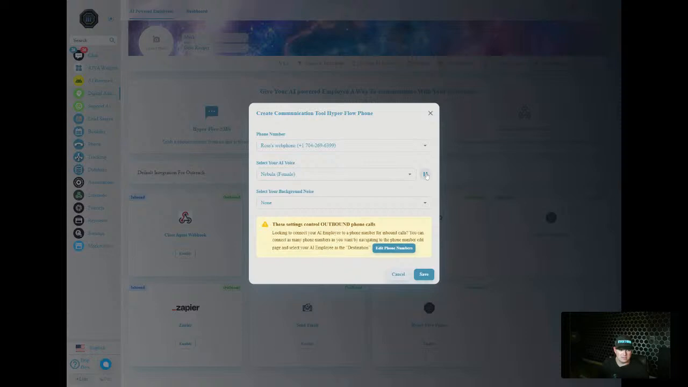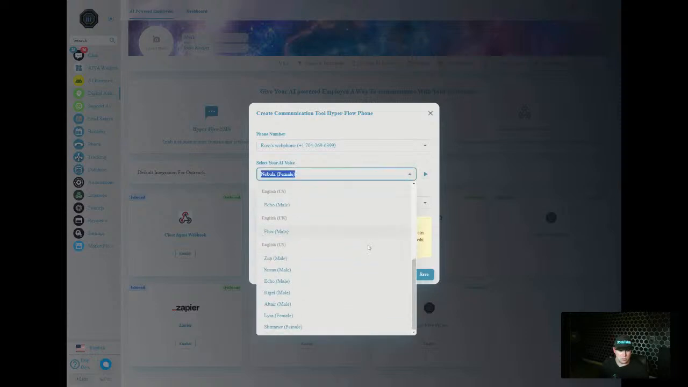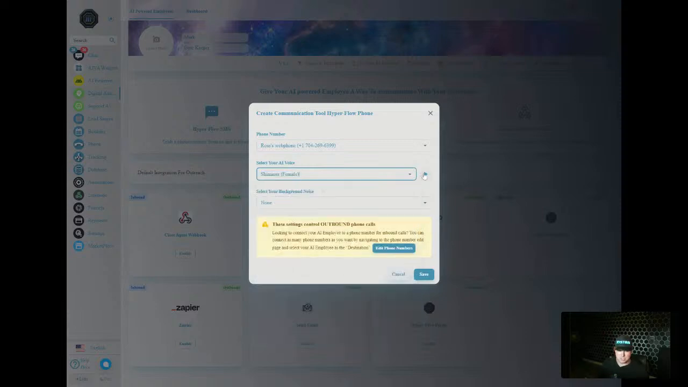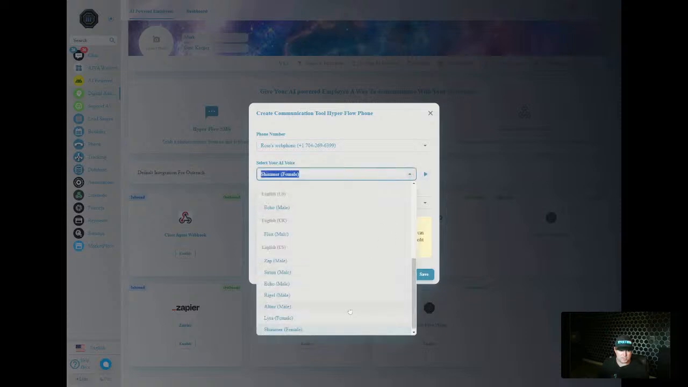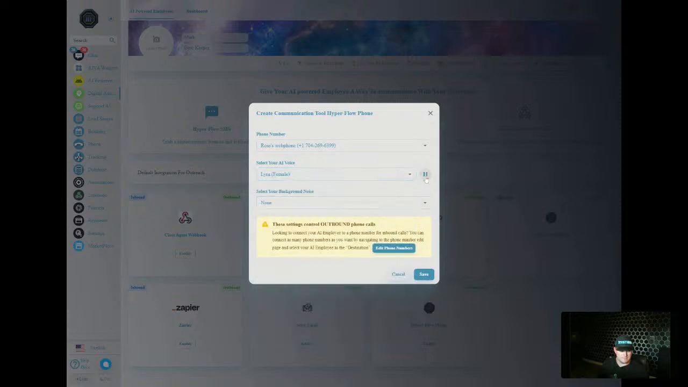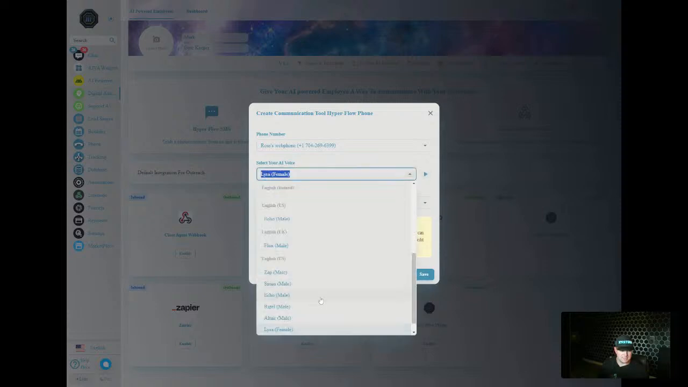And you can go through every single one of these. Now, I will tell you, the best ones that we have right now are at the bottom. If you want a good female voice, I use Shimmer. It sounds pretty good. Lyra's pretty good. And it says the same thing every time.